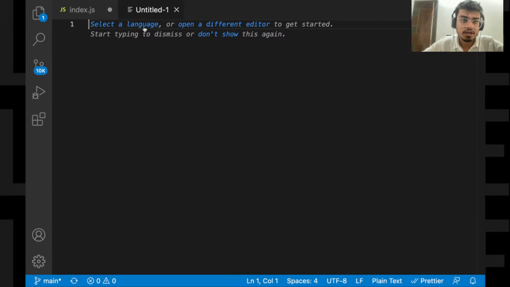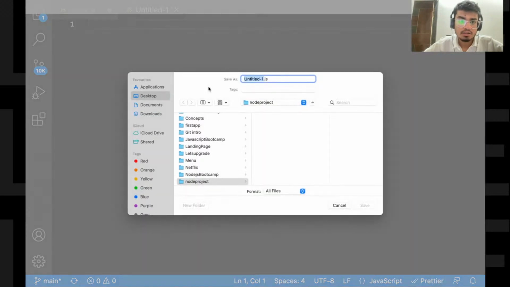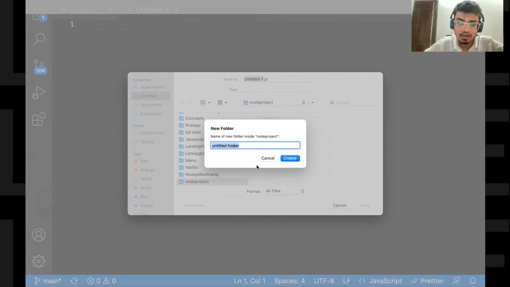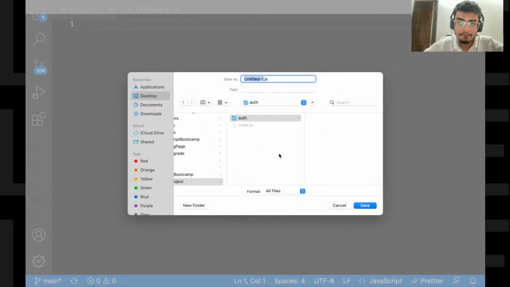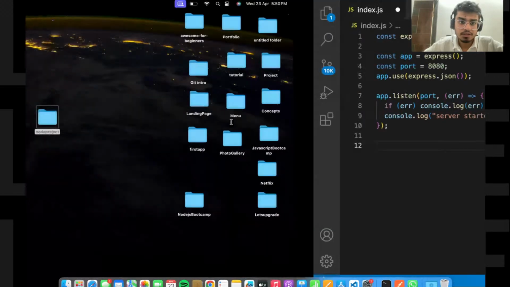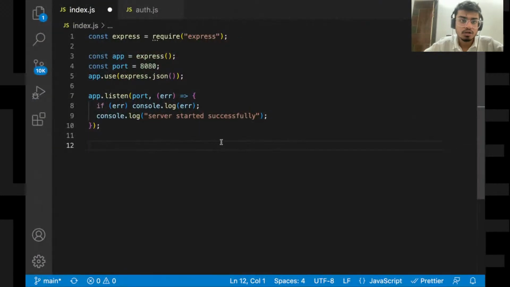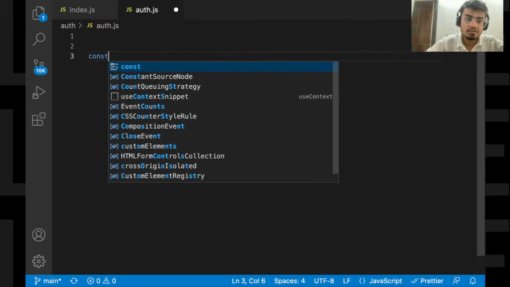So let me quickly create a JavaScript file. Save it. Inside the node project, I'll create a new folder and call it auth. Inside auth, I'll be creating auth.js. Let me see if it's in the correct place. Yes, it's in the correct place. So let's go back to our auth file and do the things that we have already done.